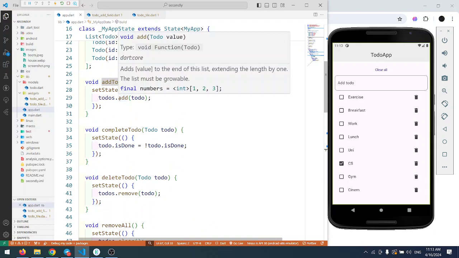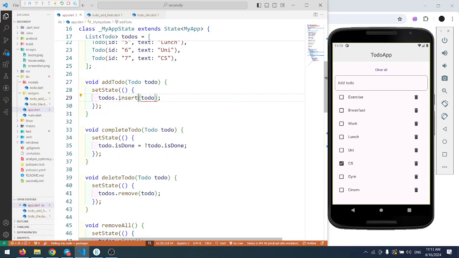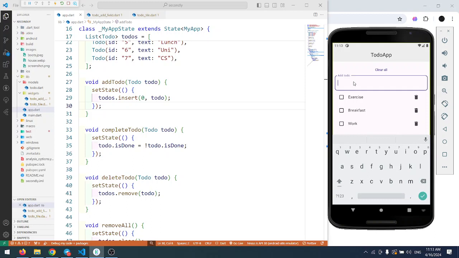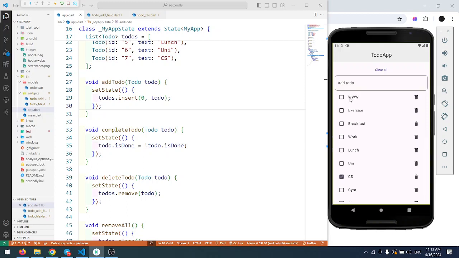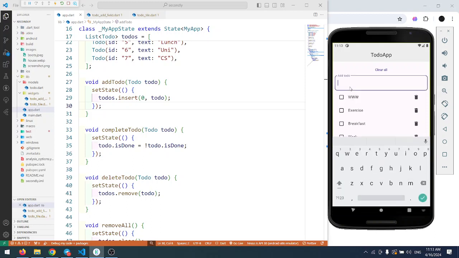Okay, who remembers how can we add not at the end? Insert. Very good. So insert, then up to now 0 to do. Very good. Now it will be added from the top. Look, let's add anything. So it's added from the top. See?